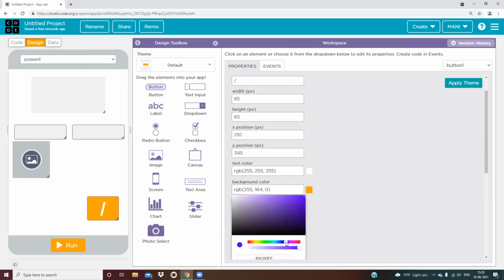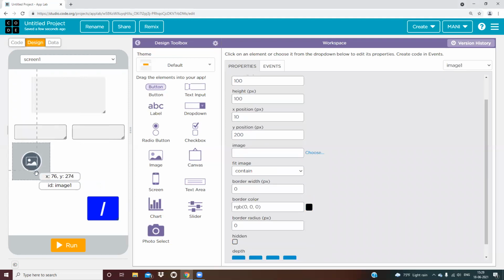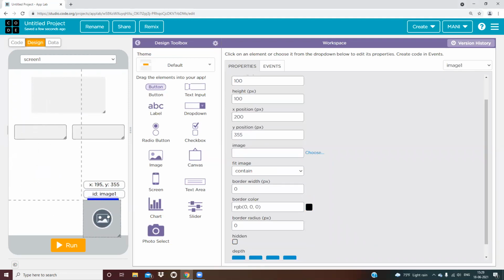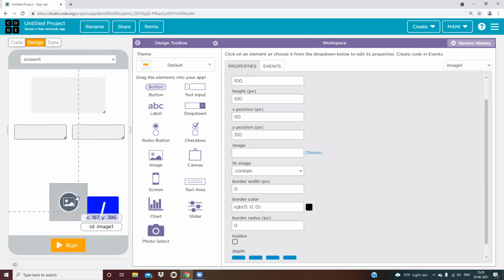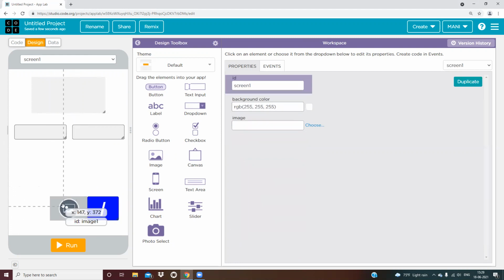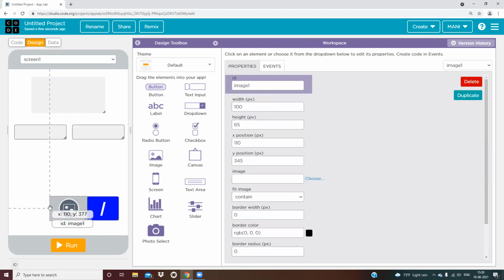Background color, I will make it blue, and the image size will be something like that only. Okay, I am making the image small. Okay, so this much size is okay. Some more big. Okay, this much is okay.